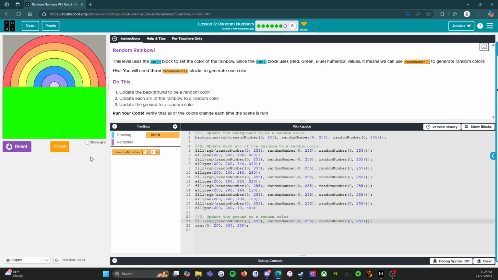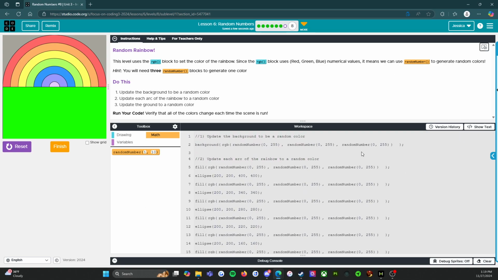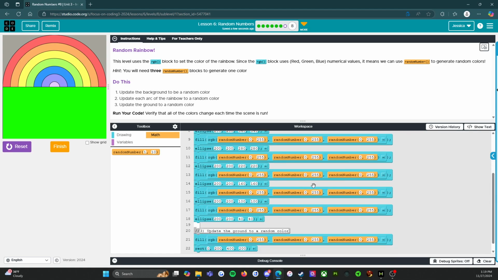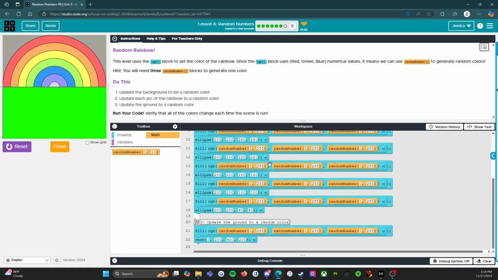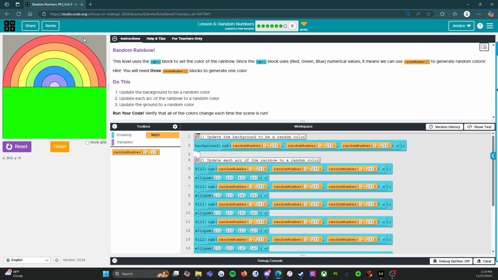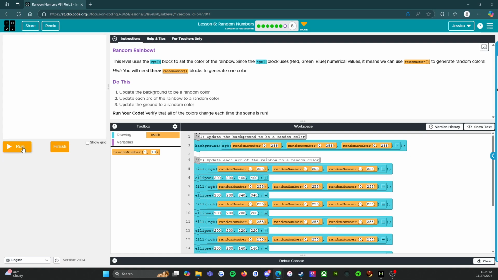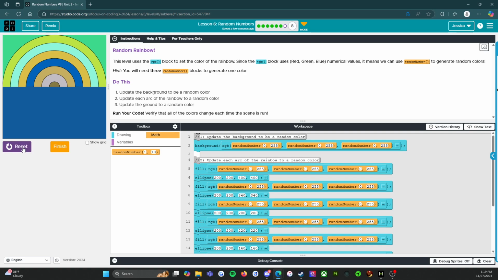So there we go. All right, so I'm going to go back to blocks and you'll see what I did. There we go. So now all of that is filled in and everything is going to be random. So say goodbye to the standard rainbow and let's see what we end up with. Reset and run. All right, there we go. So now instead of green grass, we have blue grass. Instead of a purple sky, we have a green sky.